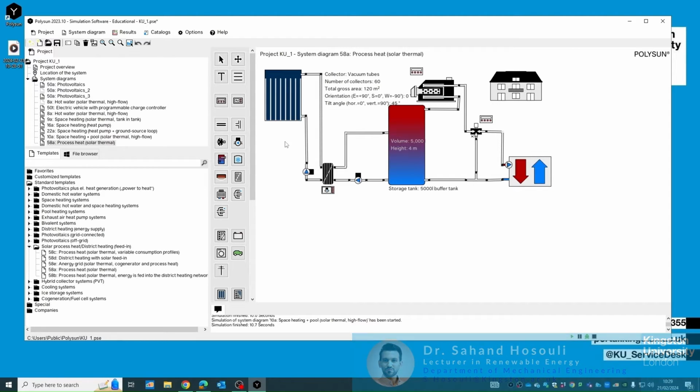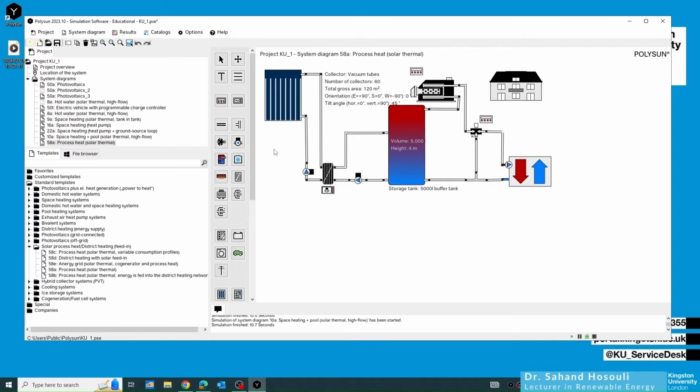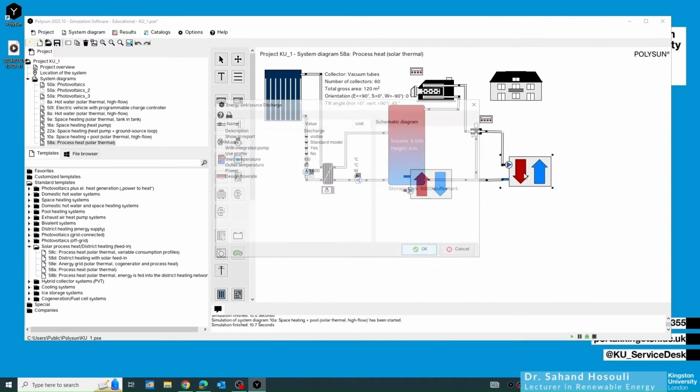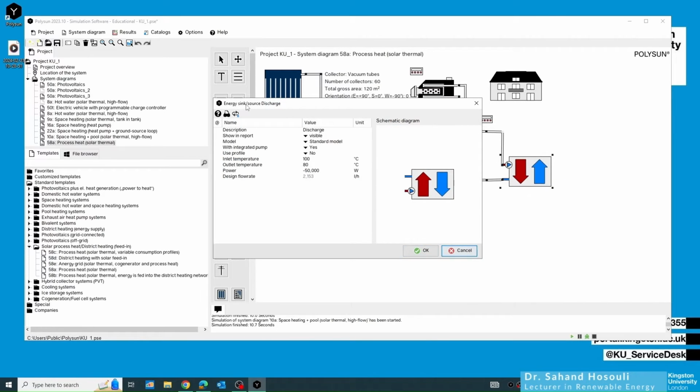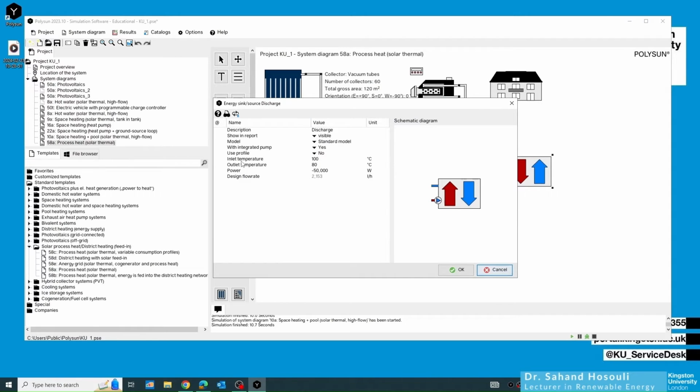If I was using, on the other side, process heat as a waste heat input to the system, that would be an energy source, where again the temperature is going to be different from this condition. If I open this one, which is basically the energy sink and source component, as you can see here, I have an inlet temperature, as I said higher, 100 degrees C, and then the outlet after using it in the industrial process is 80 degrees C. Obviously the power is going to be negative because it's going to be used in the industry.